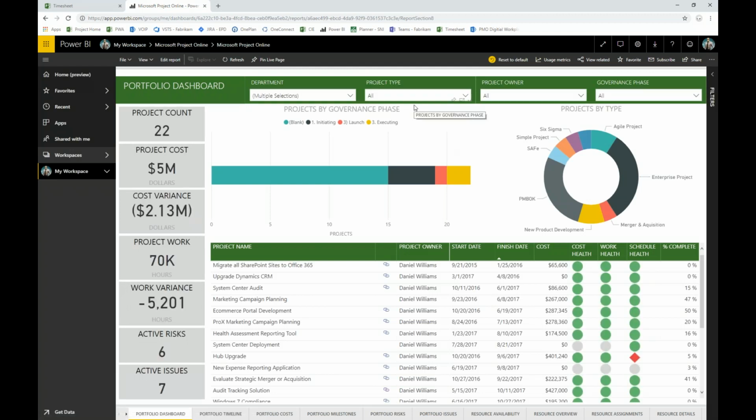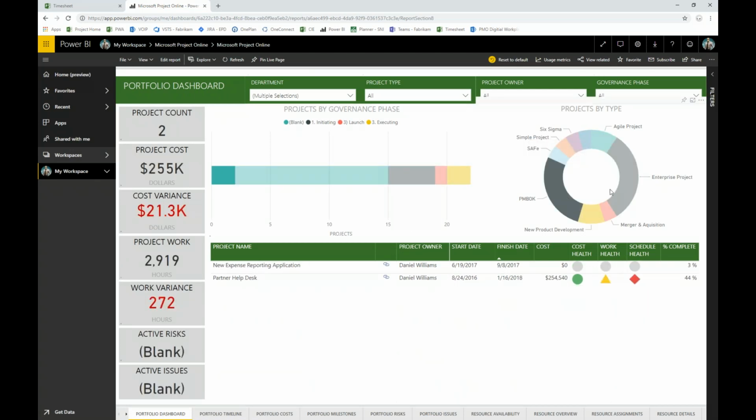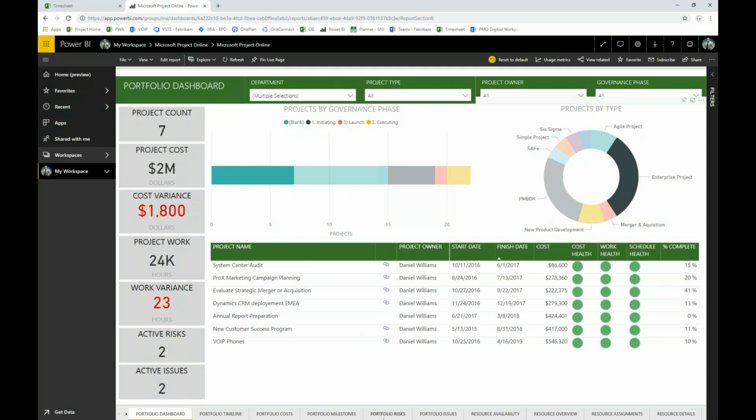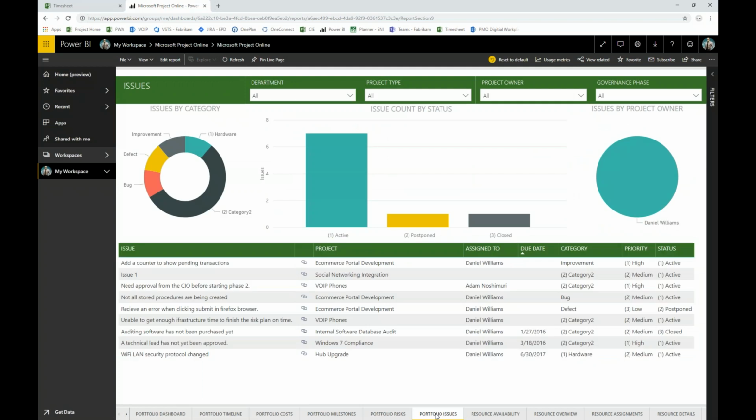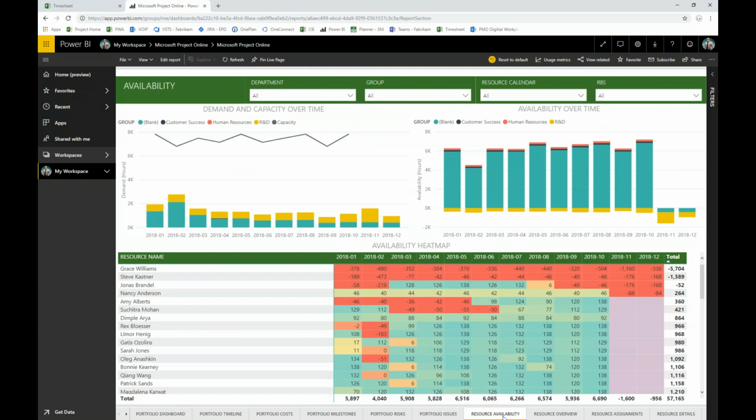So we see here projects by governance phase, the different agile projects that are underway, PMBOK projects, enterprise projects, so very interactive reporting that rolls up all of the information from Project Online in these dashboards, including projects, portfolios, programs, and then of course the issues and risks across those various projects, and including resource availability as well. So very comprehensive reporting available with Power BI, again within this one-stop interface with Project Online.